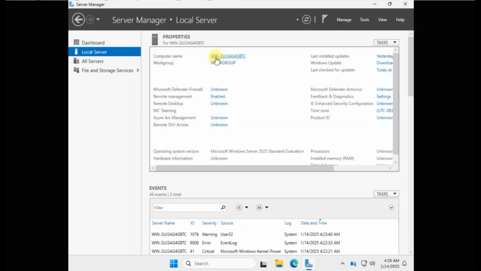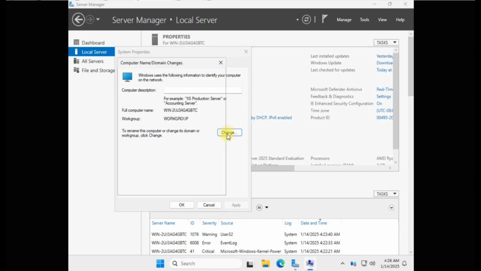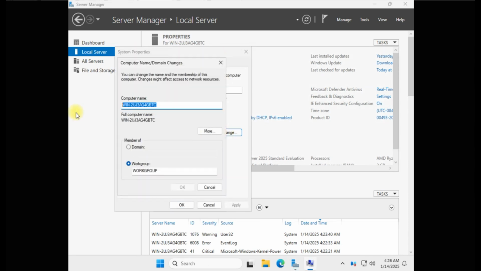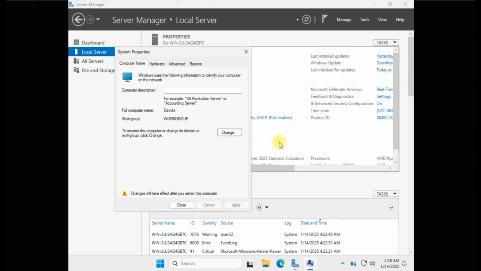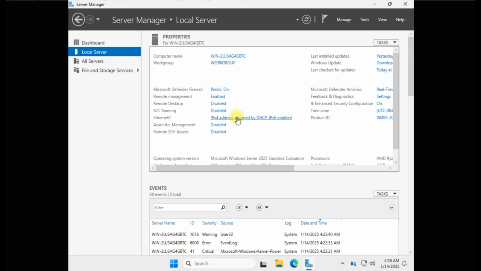You want to change the name of the computer here. You click it, you click the existing name, you click Change. The name, you can give it any name you like. It will still remain in the workgroup. Please note that. Click OK, restart the computer. Okay, you want to restart now? You can restart later.